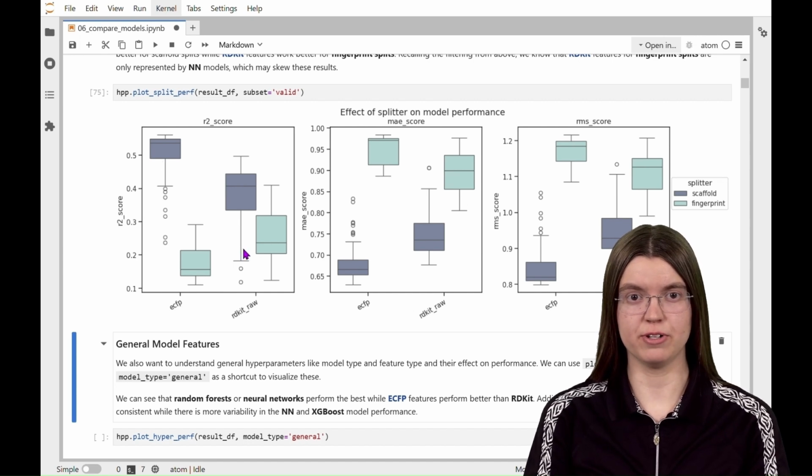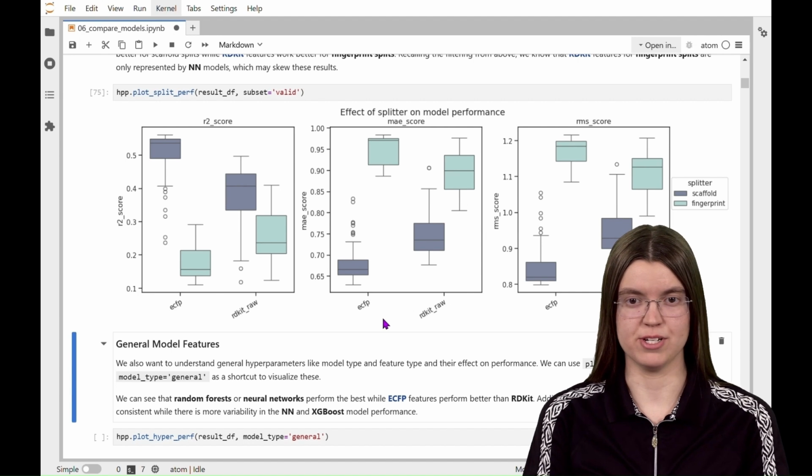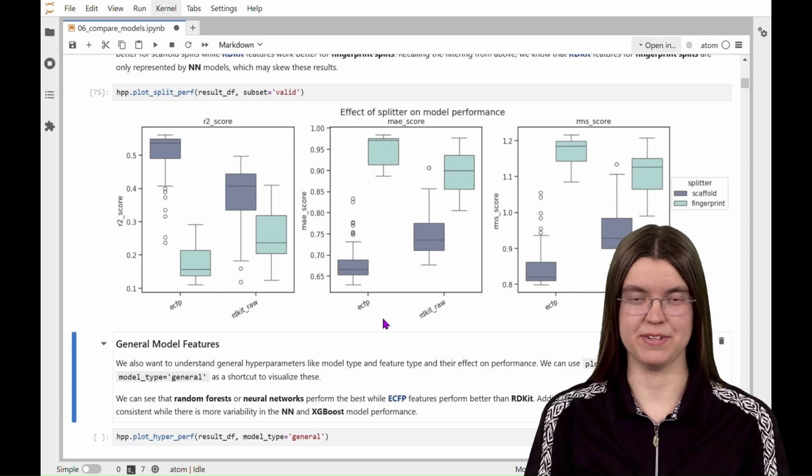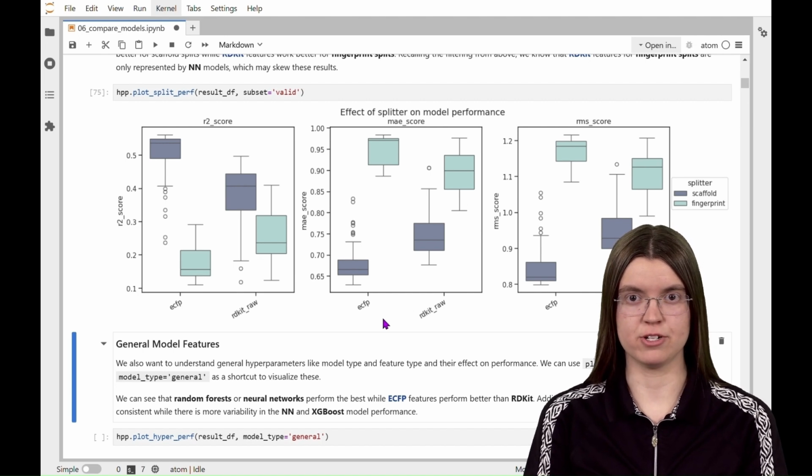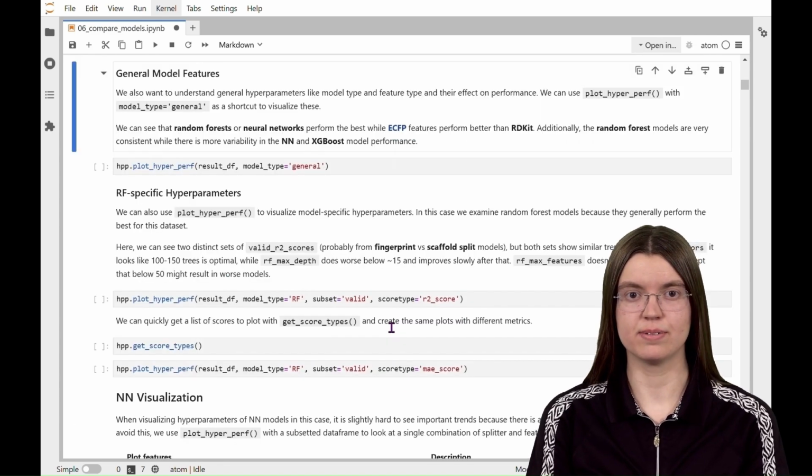ECFP features generally work better for scaffold splits, as we can see by the lower errors and higher R-squared when looking at the ECFP versus RDKit models in the scaffold colors. RDKit features work better for fingerprint splits, which we can see by the same thing. Just a note, as we know from back during the filtering, the RDKit features for fingerprint splits are only represented by neural network models, which might be skewing these results.